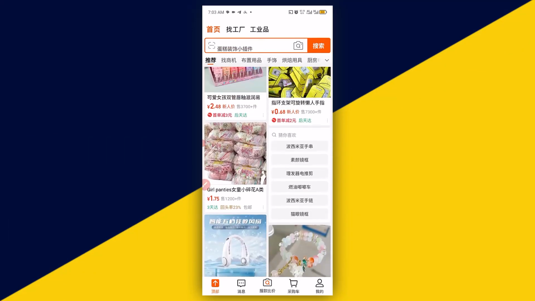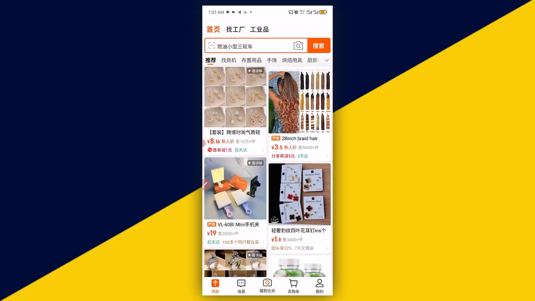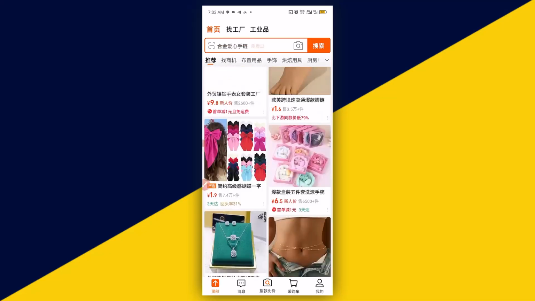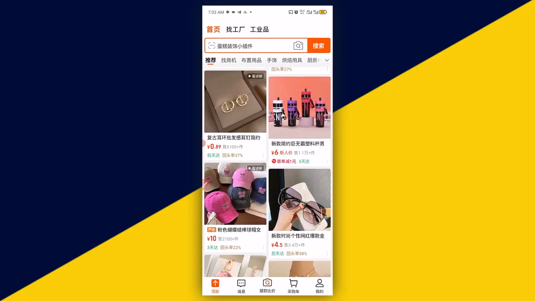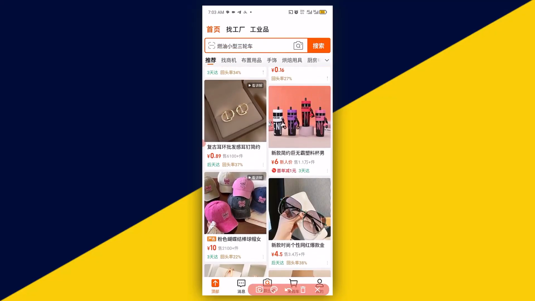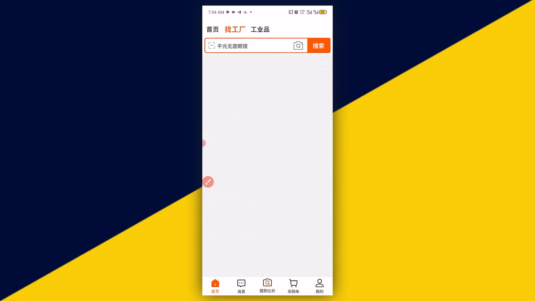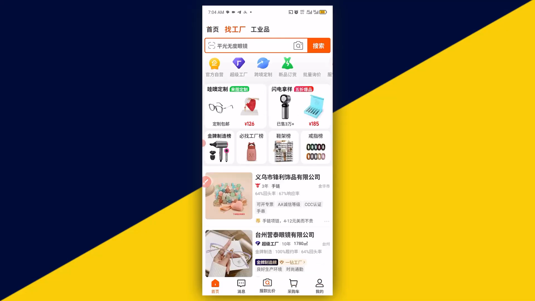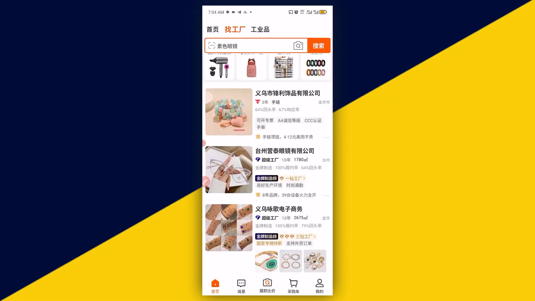So the very first thing you want to do is to open up your 1688 Chinese shopping app, just like what you see right here. And after you open it up, the next thing you want to do is to go ahead and click on here to navigate to factories. So right here, you have access to so many factories.